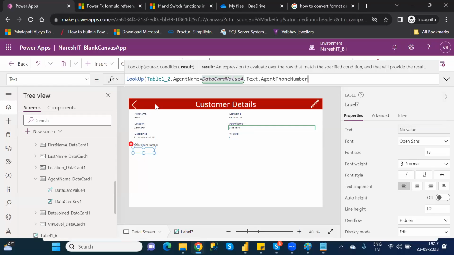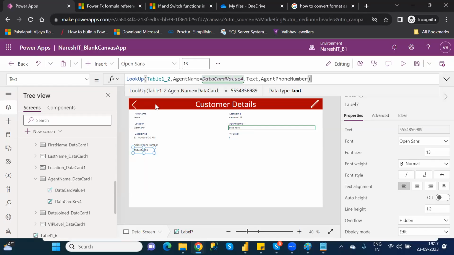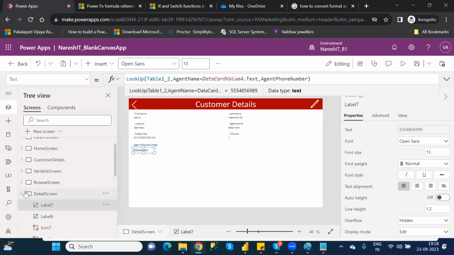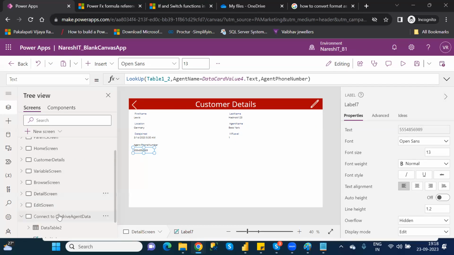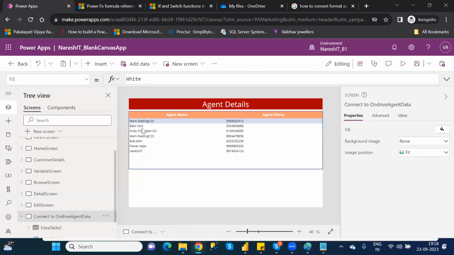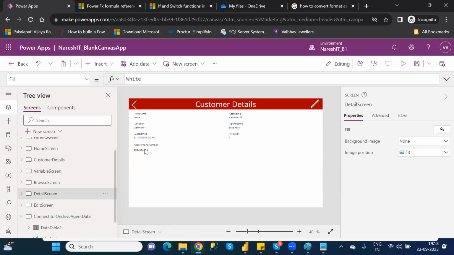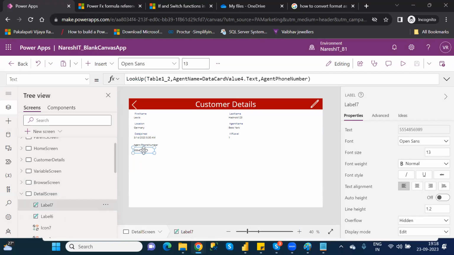Okay, so close the bracket. See, now the phone number is coming. Is it correct or not? Let's see what phone numbers are available in the agent table for Beto Yark. The phone number ends with 6989, and the same last 4 digits are here. Understand? Whichever agent it is, only those related phone numbers are displayed here.